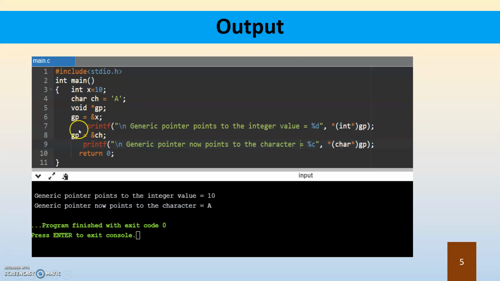So you can see in the first printf the result is 10.